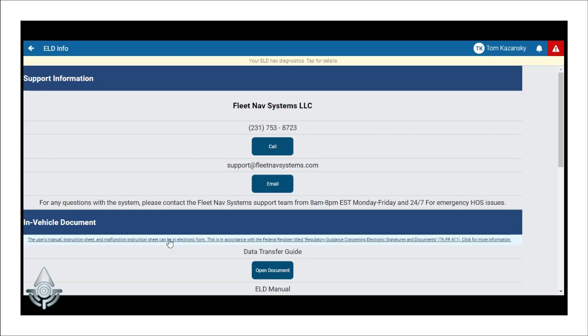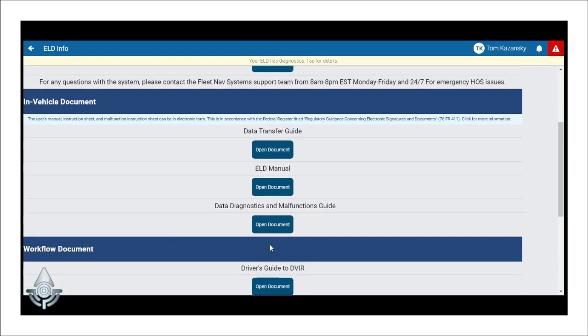In the in-vehicle documents section are 3 required documents that must be in your cab at all times. If you are keeping only electronic copies of these documents, make sure that you open and download these to make them easily available to you, as this will keep you in compliance if you were to ever be inspected somewhere outside of cellular coverage, as you're going to need to be able to access these documents.